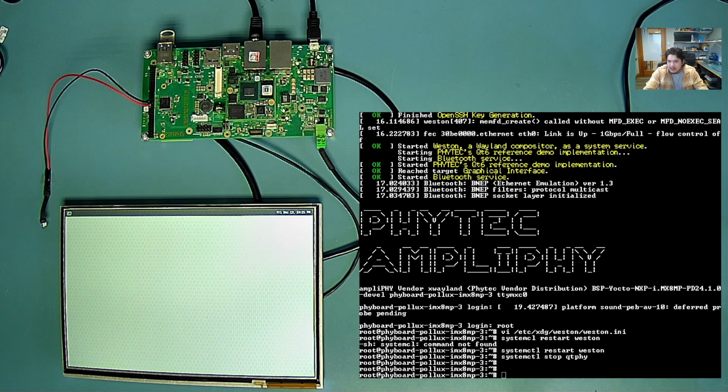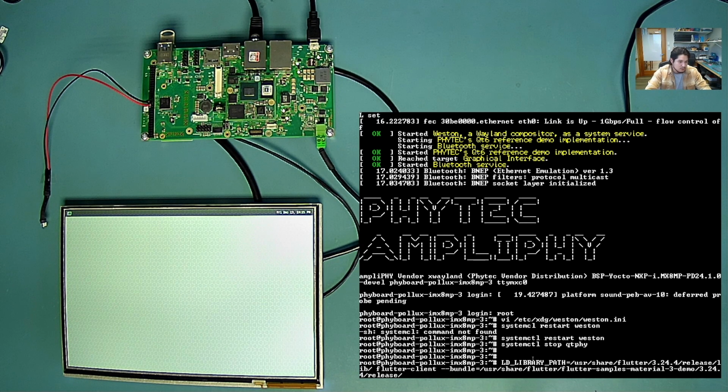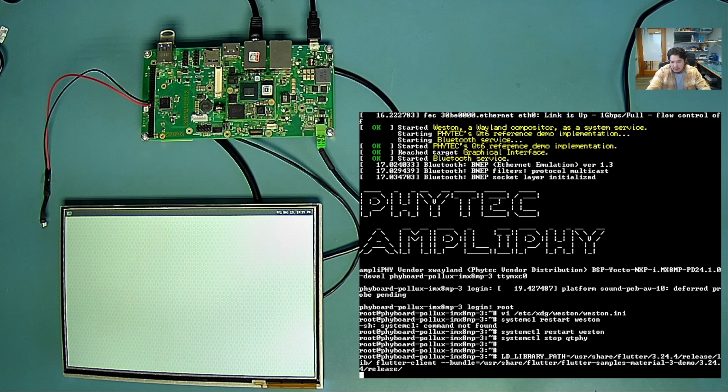Here is a handy command I have in my guide. We are declaring this variable LD_LIBRARY_PATH. This is going to point the Flutter client to the appropriate Wayland client that we added. So flutter-client, I believe, is the generic. It needs to point to a specific compositor, a compositor-specific driver, essentially. And so I'll grab that here. And then the bundle points to the application itself, which we can provide this path to the flutter-samples material 3 demo we added. Go ahead and hit enter on that.